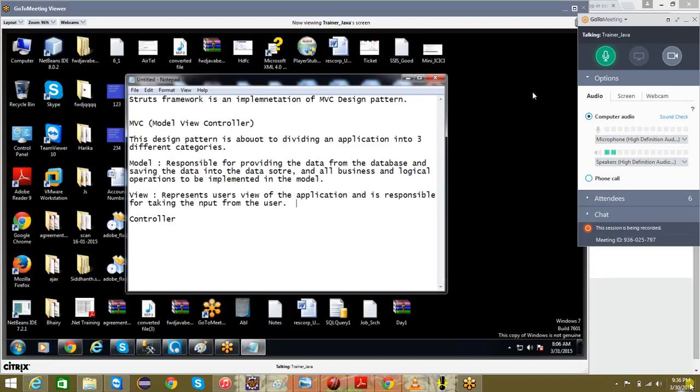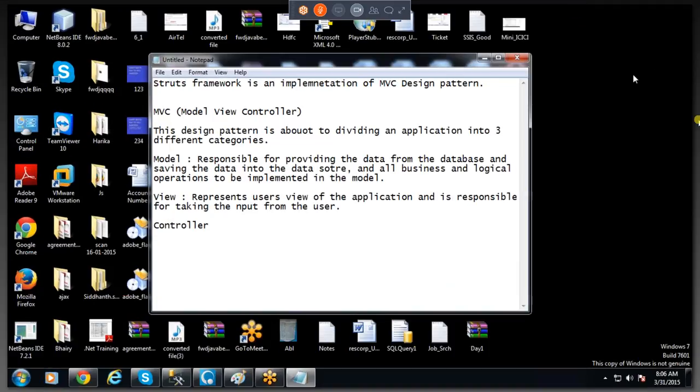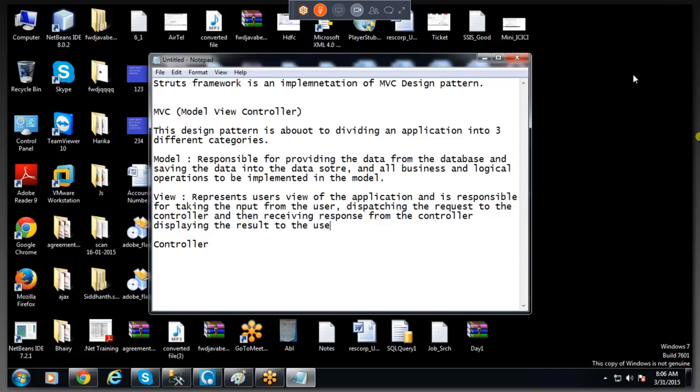So the view is basically the user's view of the application and is responsible for taking the input from the user, dispatching the request to the controller, and then receiving the response from the controller. After taking the input, we dispatch the request to the controller, receive the response from the controller, and display the result to the user.